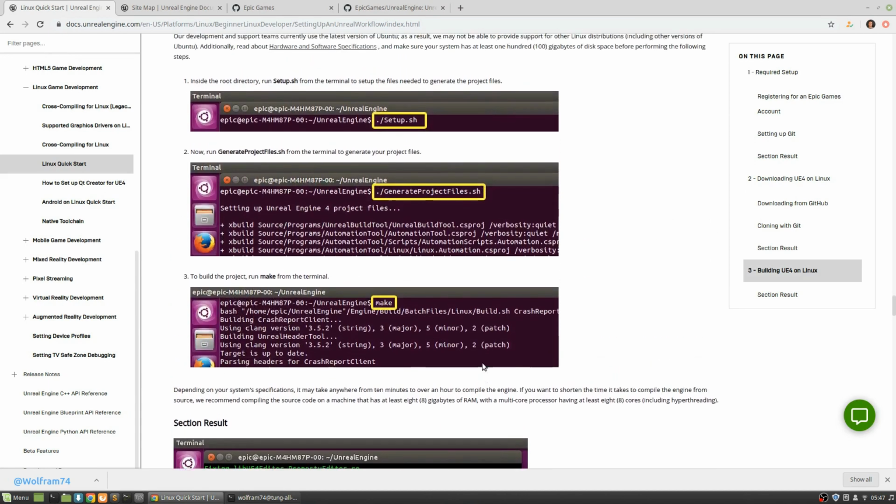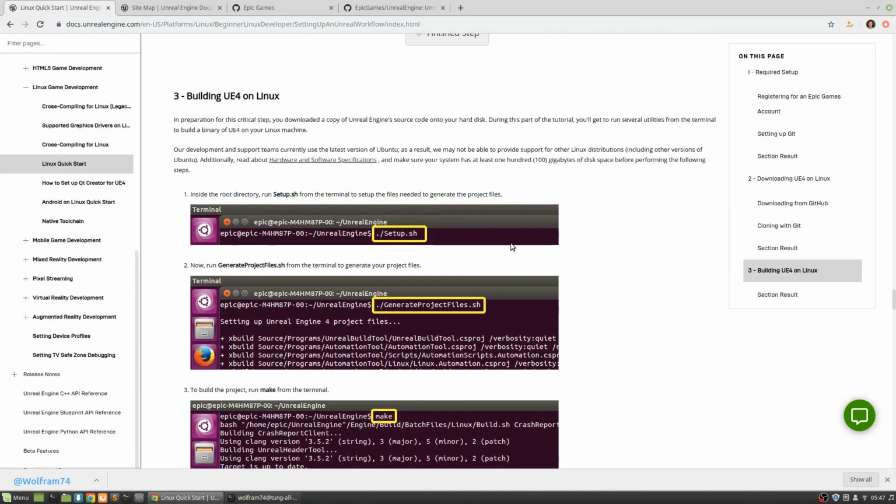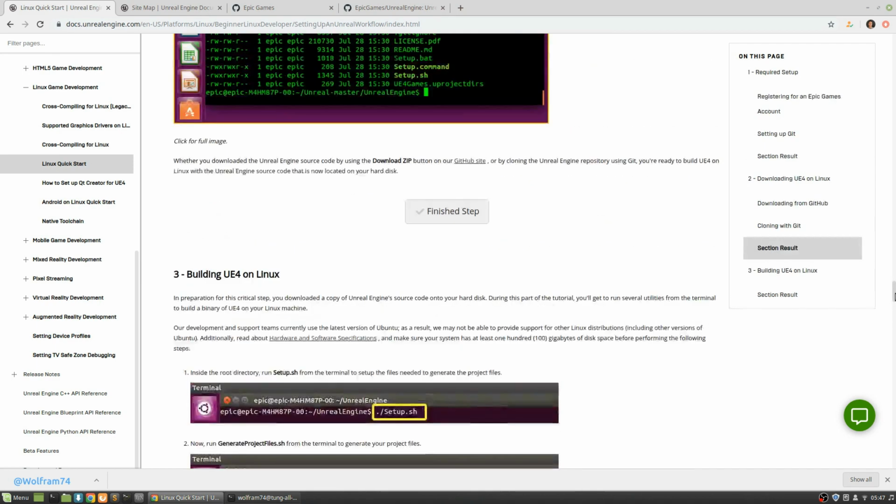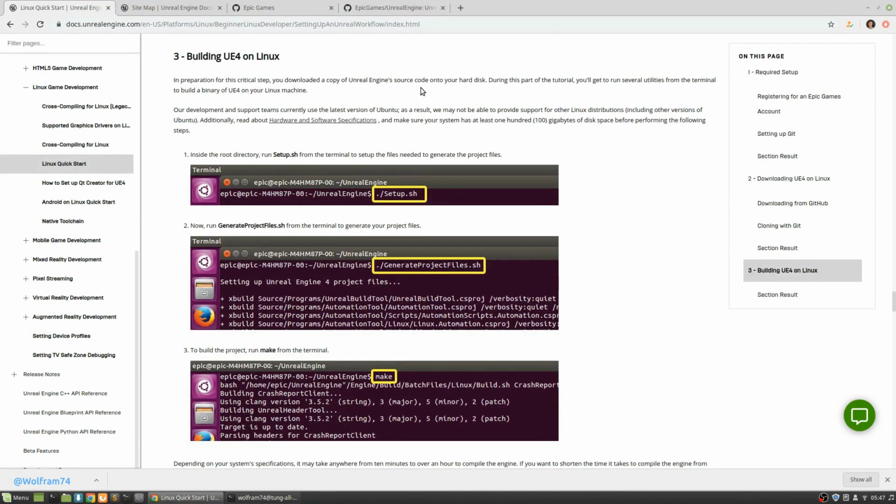So I'll continue on with the primary tutorial, and just again trying to understand step by step. So we have a copy. During the tutorial, you'll get to run several utilities to build a binary of Unreal Engine 4. They use Ubuntu, but we may not support other Linux distributions, including other versions of Ubuntu. We'll see. I'm not running Ubuntu, but I'm running something pretty similar to Ubuntu.